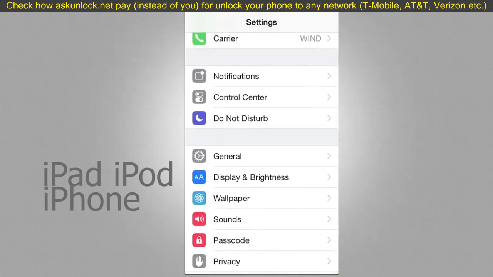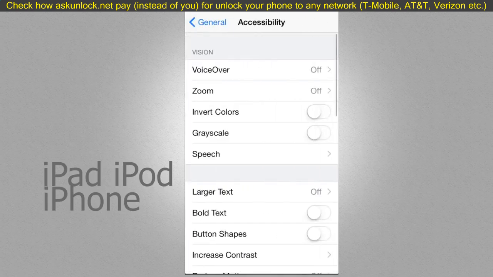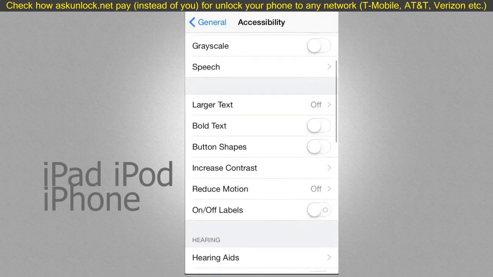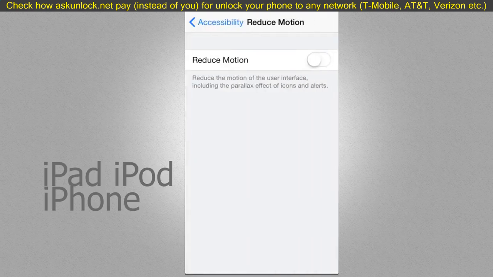So let's just go into settings, general, and we want to go into accessibility. From accessibility, you guys want to scroll down just a little bit, okay, until you see reduce motion. So just click on there, reduce motion, and you guys want to turn it off. Right now it's off for mine. If I turn it back on, I'm gonna show you what this does.